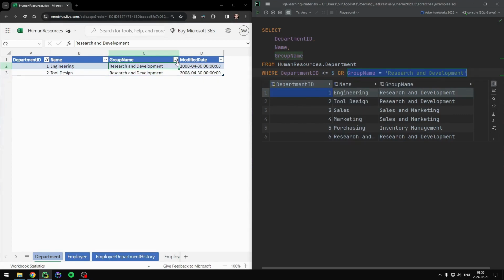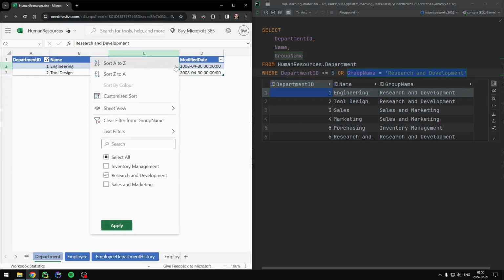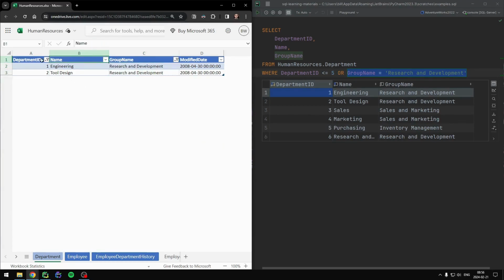There isn't such a simple Excel equivalent. Excel filters are always ANDs. The way that you would do an OR, you'd have to go create an extra column, filter on that extra column. So this is one way in which SQL's actually extending filtering in a much nicer way.